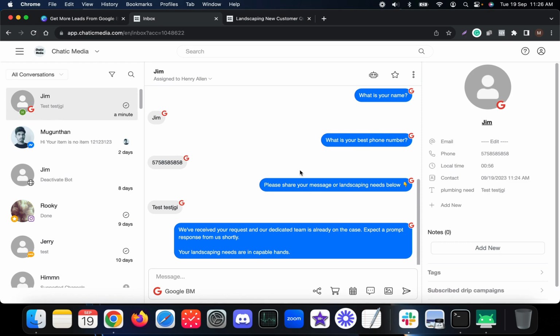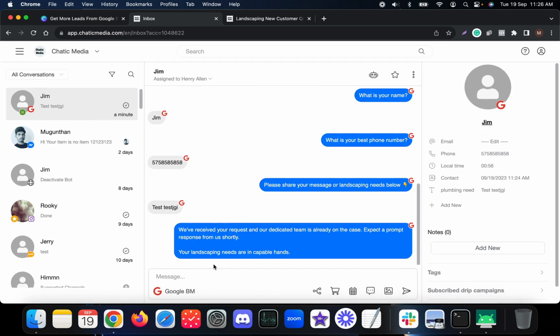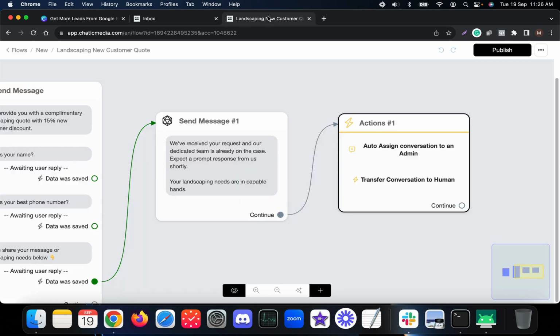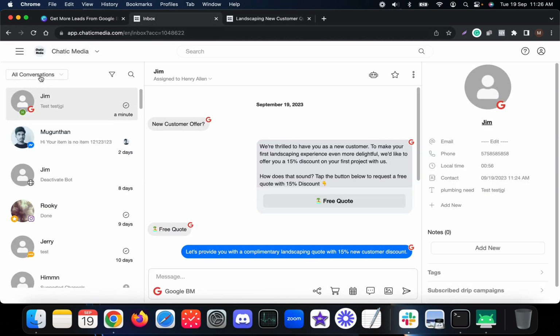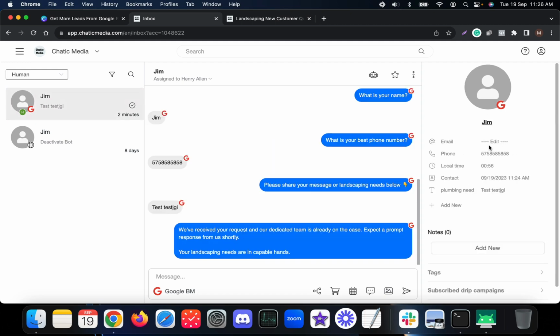We are in this omnichannel inbox, and as you see here we are able to see the exact conversation over here, and the conversation is actually assigned to Henry Allen. As I mentioned, it will be randomly assigned to one of the agents listed over here, and it's also transferred to the human as well. If I go to this particular conversation and check the human folder, this particular conversation, Jim and the phone number, those kind of things I submitted over here, is in the human folder.